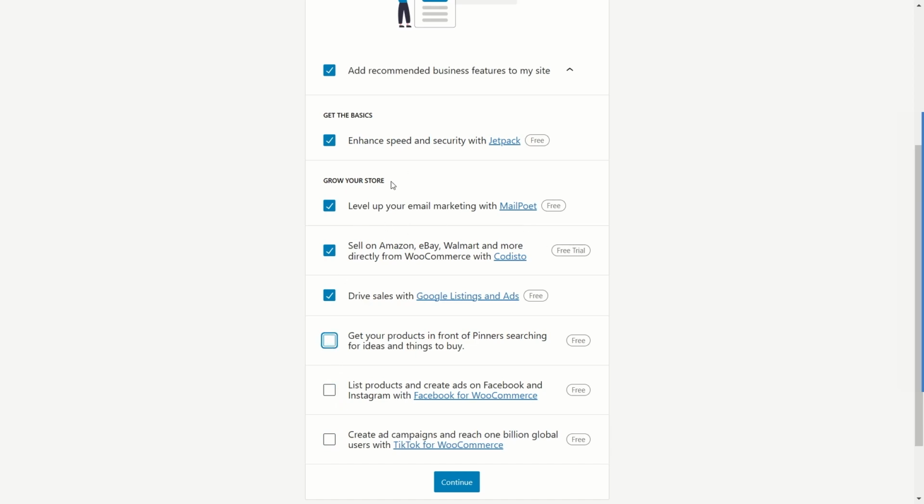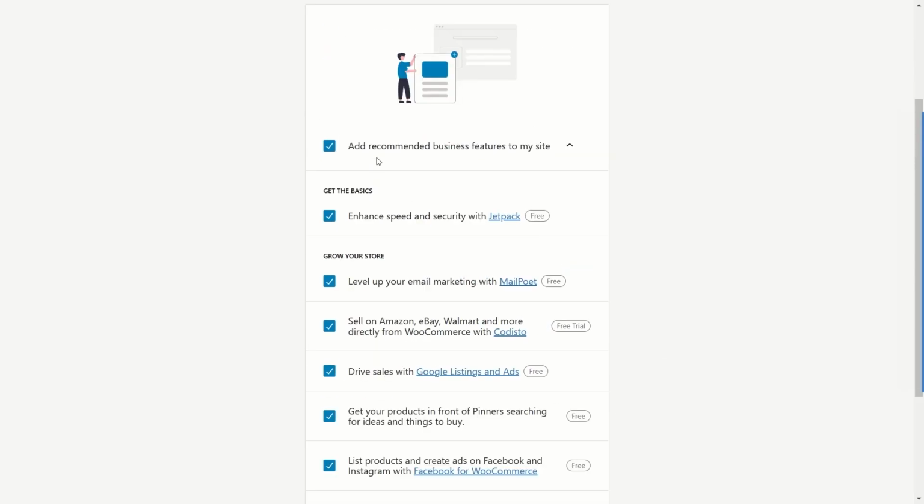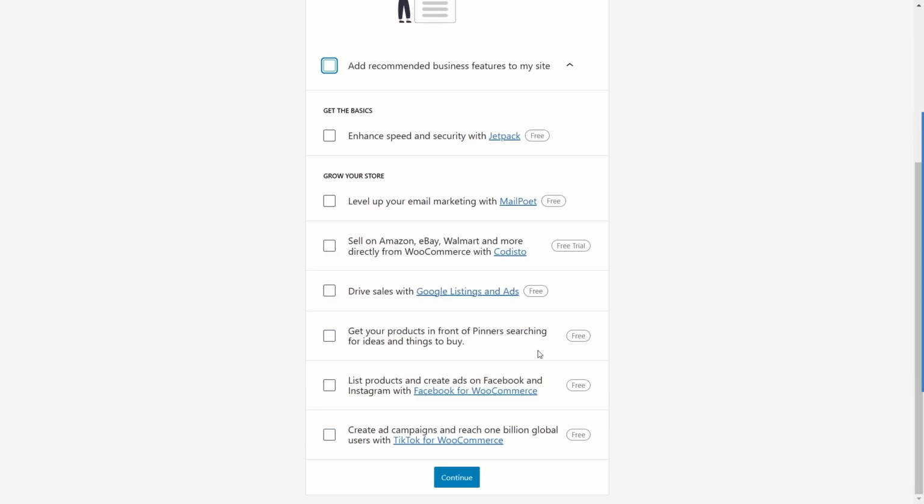So currently I don't want to install any extra plugins, but some of these plugins are really great. But for the purpose of this tutorial, I'm going to disable all of these, but you can definitely install all of these, right? These are free. Okay, so then I'm going to click on the continue button.